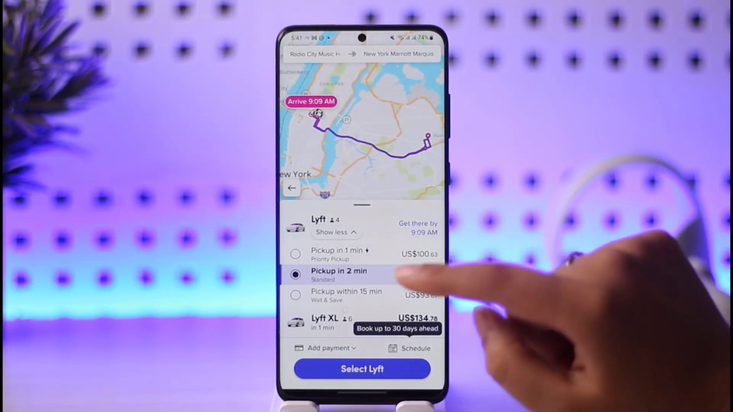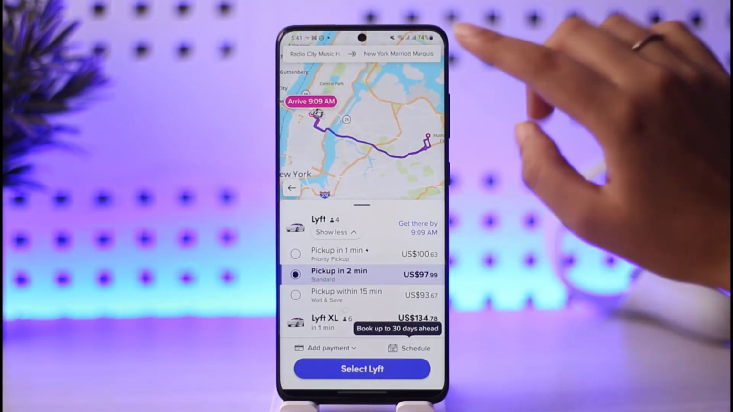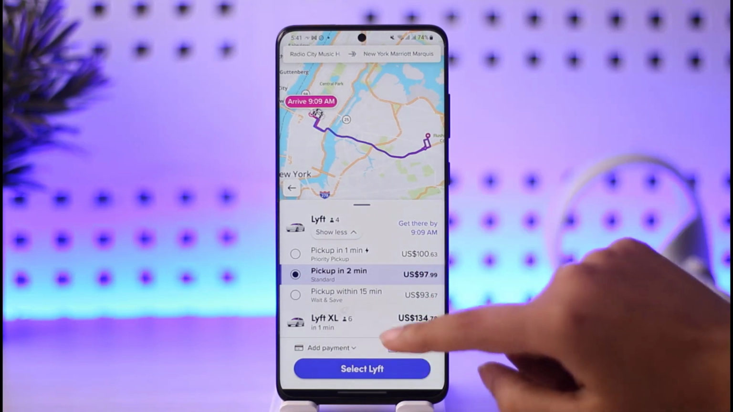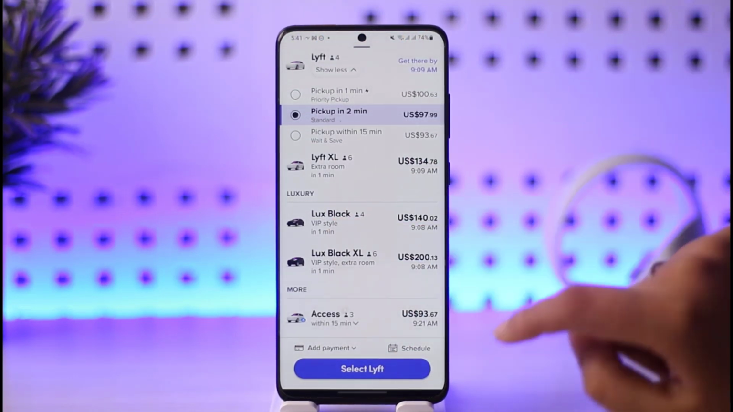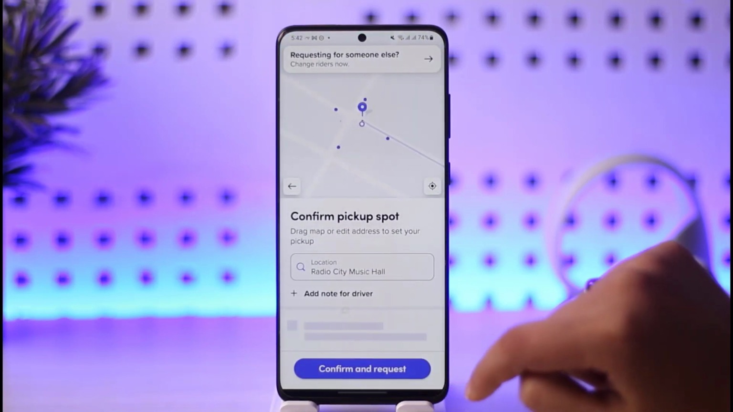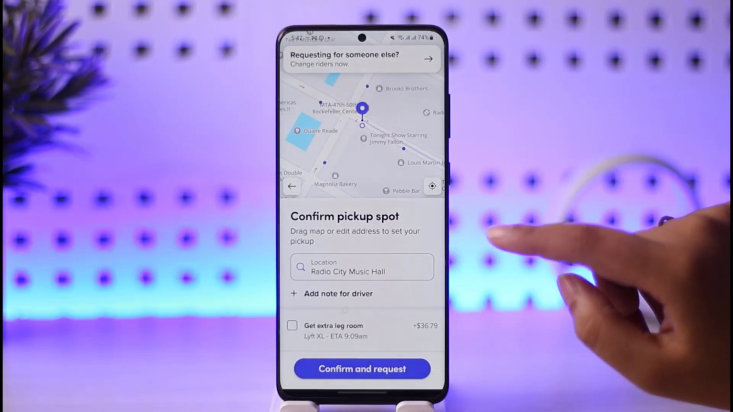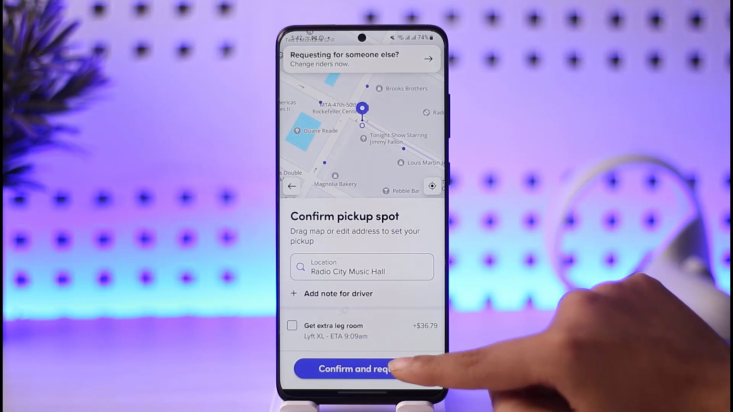And then with the stop, it's going to show you the whole map over there. You can go ahead and check it out. You can check out the amounts as mentioned over here as well. Now once you're done, go ahead and tap on select Lyft, and then this will show this kind of interface. You can go ahead and confirm and request as well.